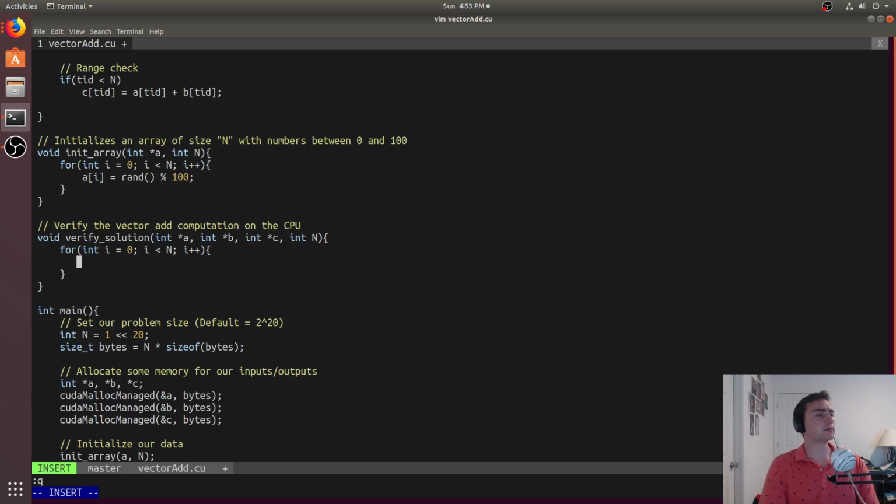So let's go ahead and verify the solution. Easiest way to do that is just with an assert, and we can just check to see if a of i plus b of i is equal to c of i. So if they're equal, nothing will happen. If they're not equal, the program will crash. So there's our verify solution.